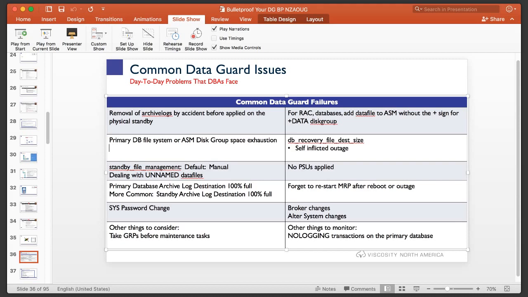And so we need to be able to deal with unnamed data files and to look at the standby file management .ro parameter proactively, making sure that it's set to auto. Biggest one, no PSUs applied.